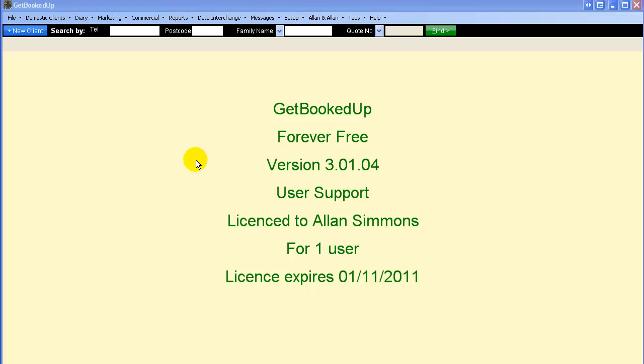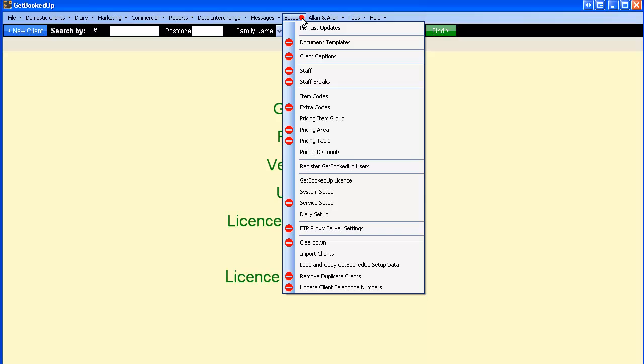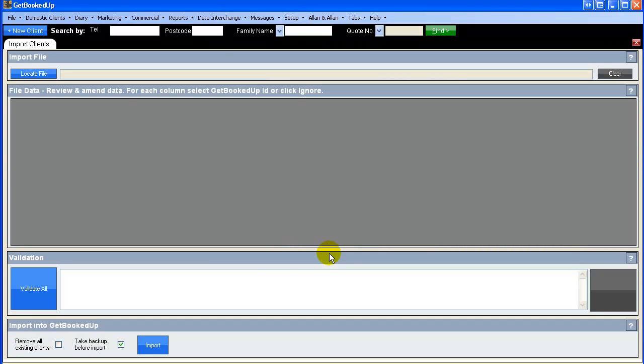Let's have a look at the import facility and get booked up. Whichever edition of the software you're running, you'll find it under the setup menu, near the bottom: import clients. That opens this grid here.